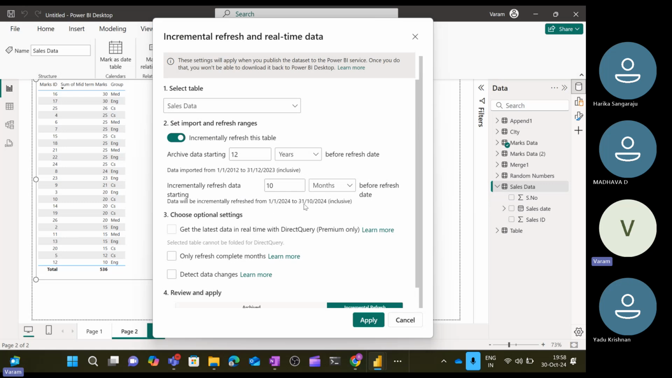1/1/2024 to 31st/10/2024 is the inclusive date. You can choose the last 12 months of data as well. That goes to the last year, but approximately I need only 10 months. Okay, because it should not be greater than today's date. It's maximally the inclusive way. So I just added it.